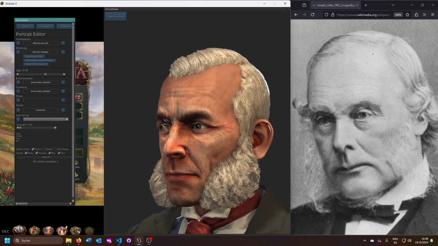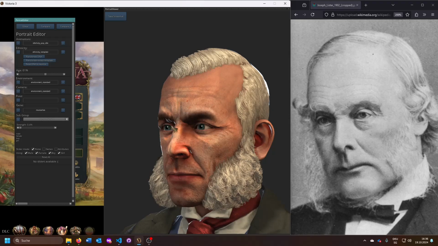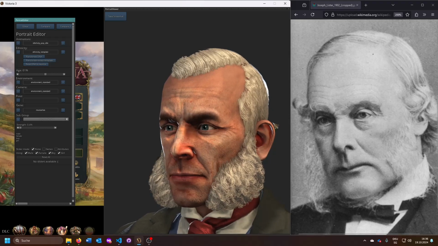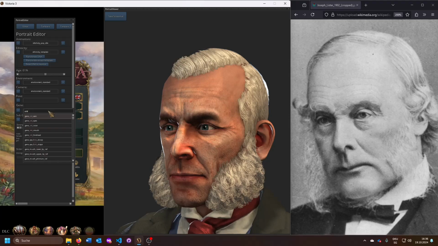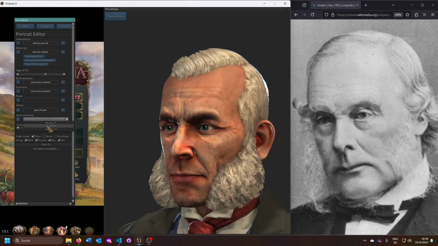So now you can see he looks kind of similar when he's old, but we can tweak it a little bit by putting in old and going to Gene Old Eyes. There are 3 options. I usually use 2 of them, this one and this one, because the middle one also changes his cheekbones. For him, I would say number 1 is the better one.